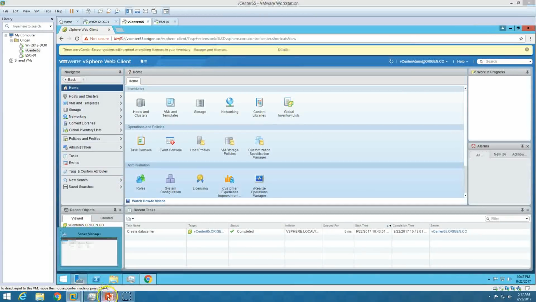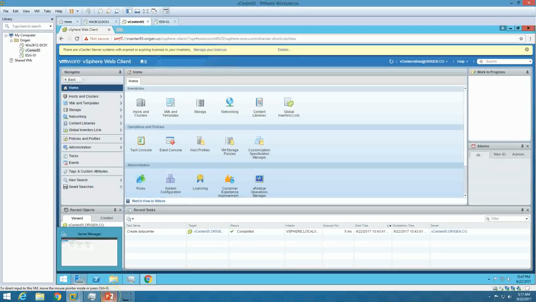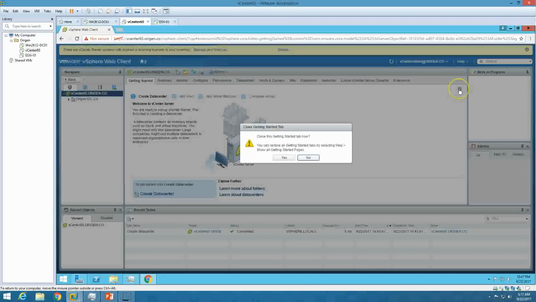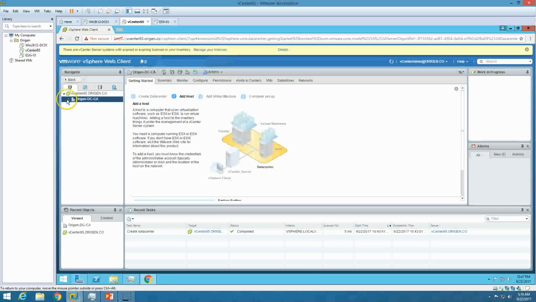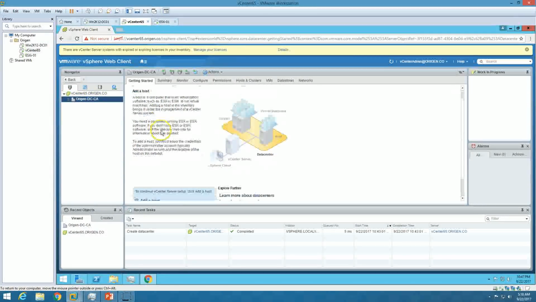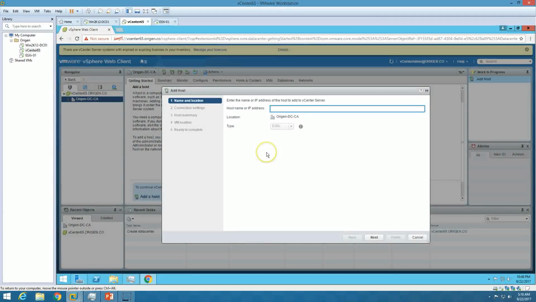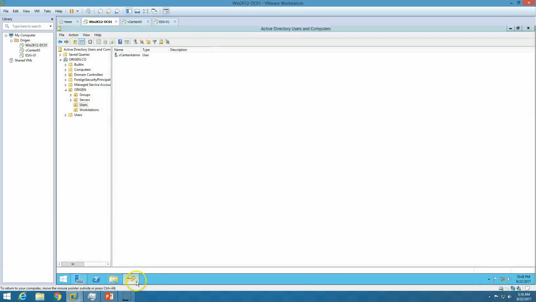So let's do the next task: add an ESXi host to the vCenter server. Go to vCenter server, and we have created this. Now I can click on the data center which we have just created, and we have an icon here to add a host. You can use either the name or IP to add the host. So I'm going to do one test here.